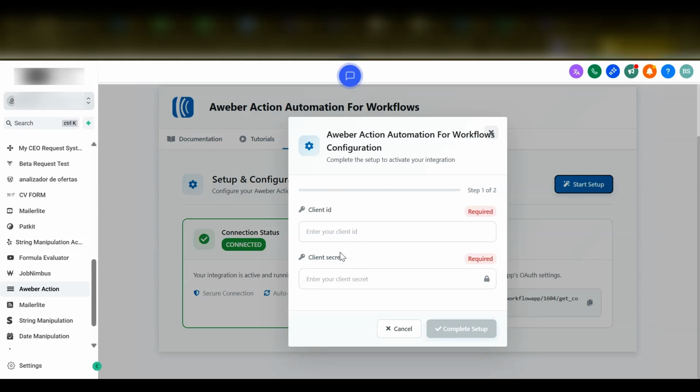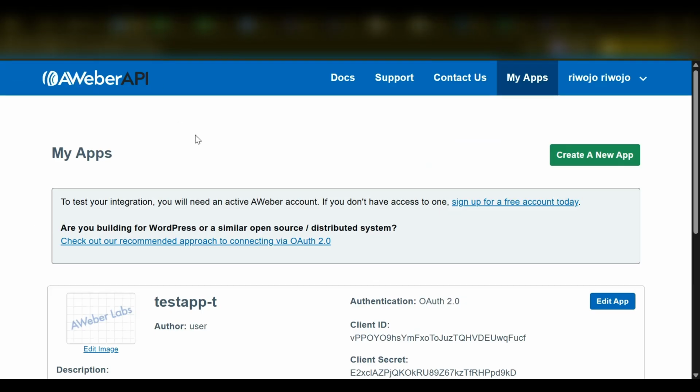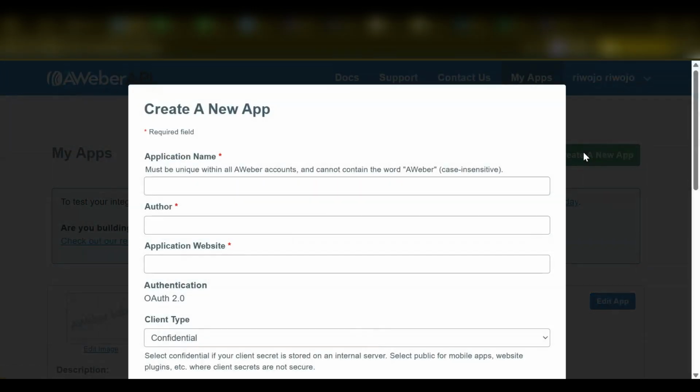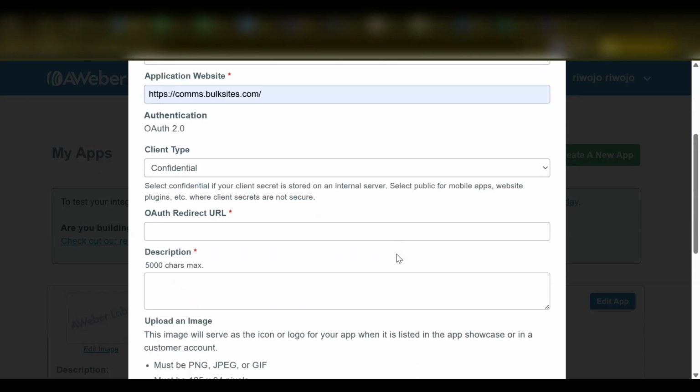To be able to get these two credentials, we'll have to quickly head over to Aweber portal in order to be able to get that. Great. Once inside the Aweber portal, what we'll have to do right here is to create a new app. So for that, let's quickly come over here, click on Create a New App. Once that is done, give it an application name, author, the application website, and then we have to scroll down and put in the OAuth redirect URL.